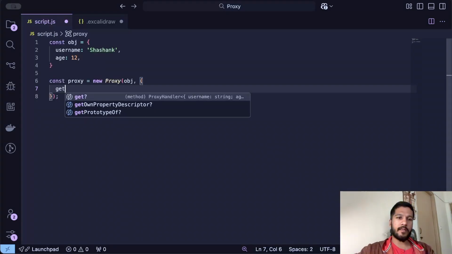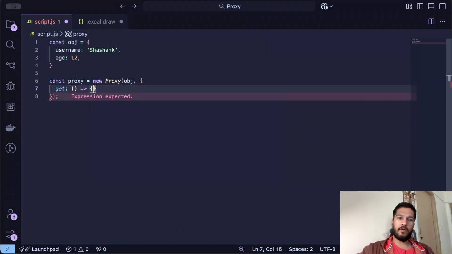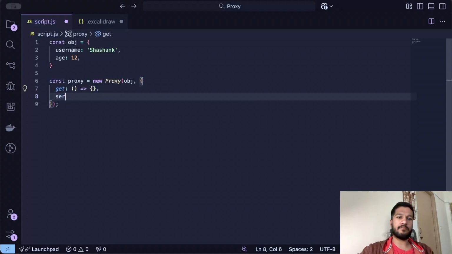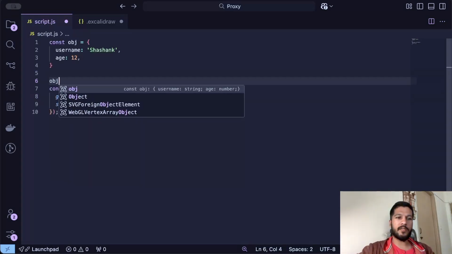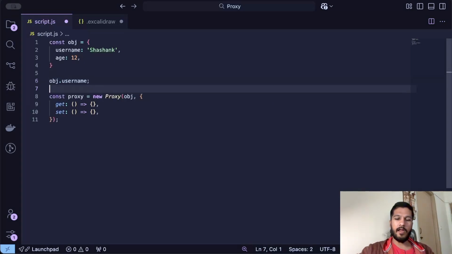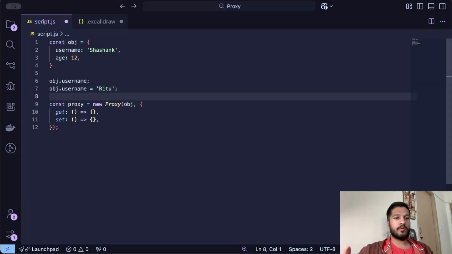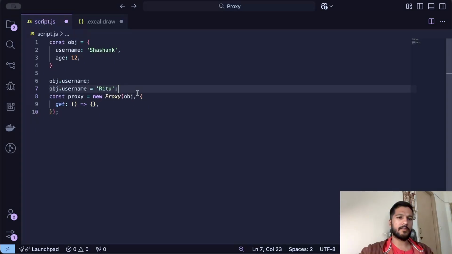Mostly we'll be using get function and set function. Right, so get is what you do when you do object.username. This is get. And when you do object.username equals to, let's say, Ritu. Okay, so these two operations we do on an object more often than not. This is where get and set comes in. So let us first understand what is get and how to use it.